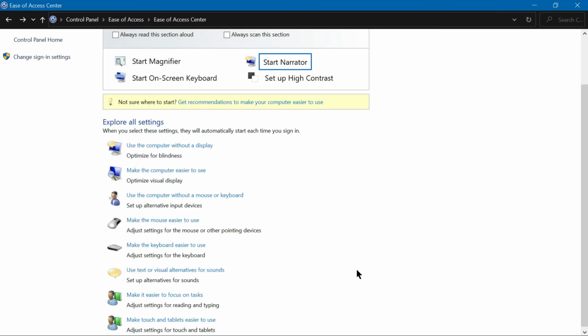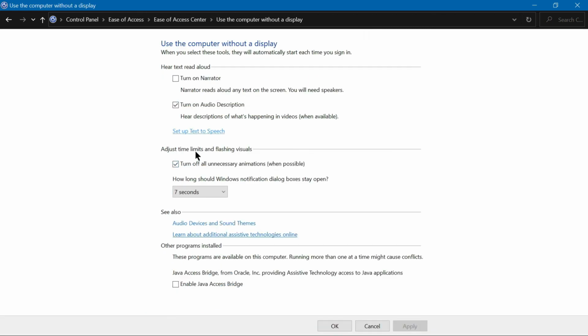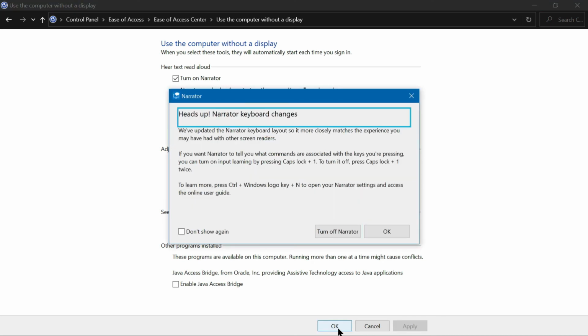This particular setting makes the computer easier to use and to display. Turn on audio description, and turn on Narrator if you keep it on. It will narrate to you every time. You can click Apply and then OK in order to start Narrator.